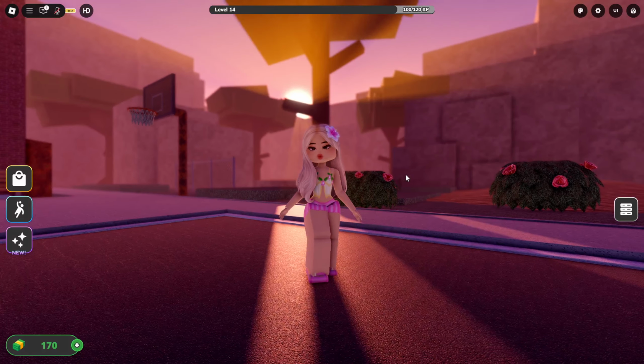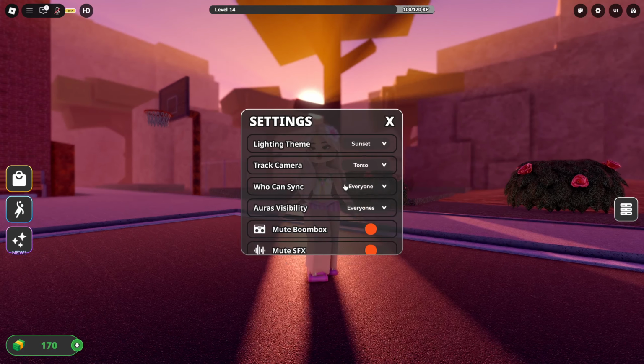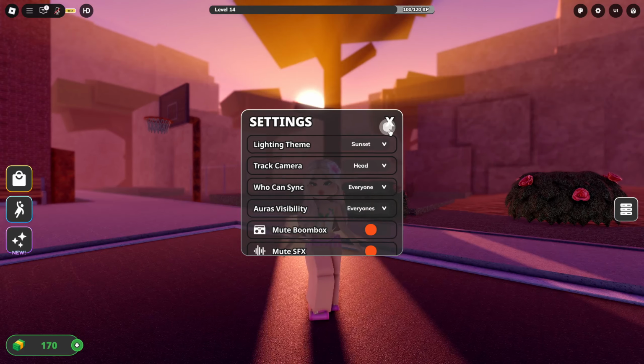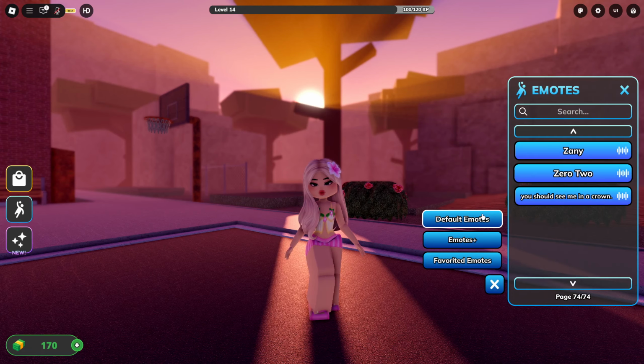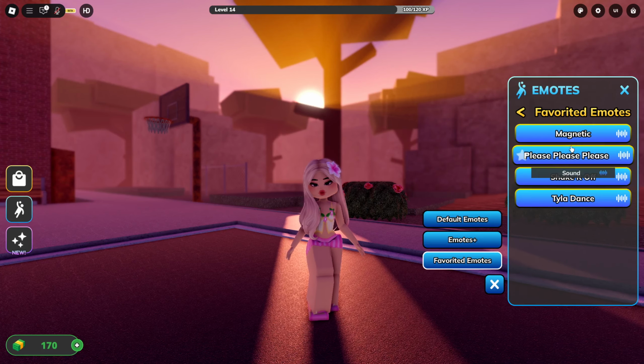And as you can see, when you dance, I think I did track a torso. I'll do head. And then I'm just going to play in a mode here.